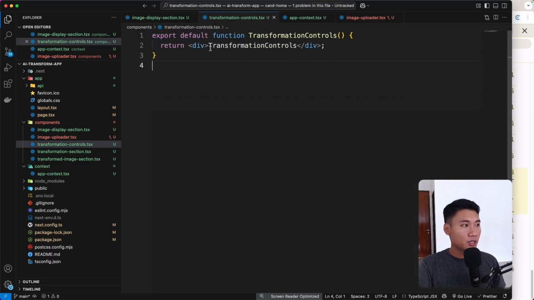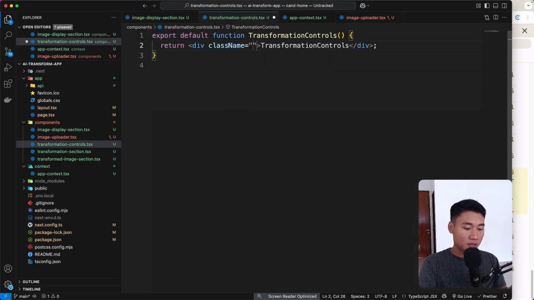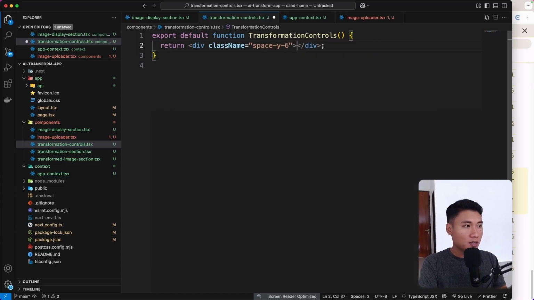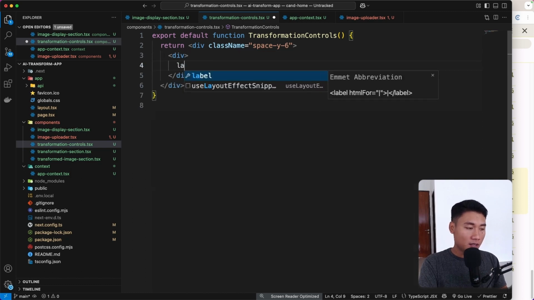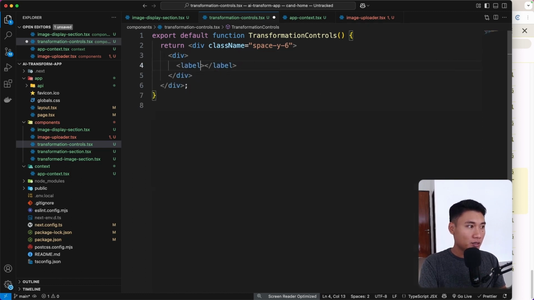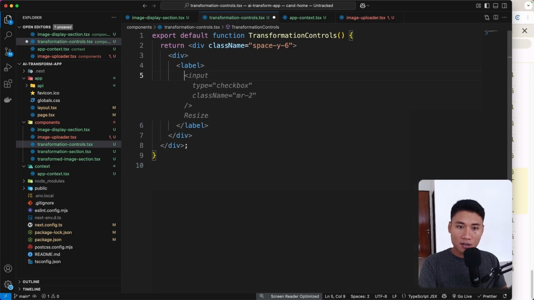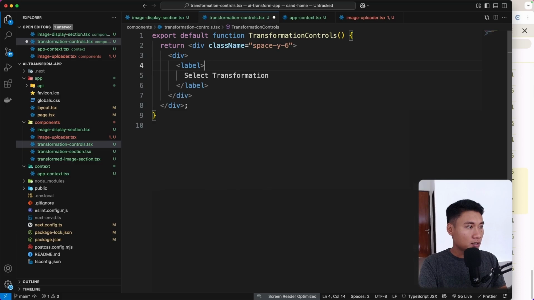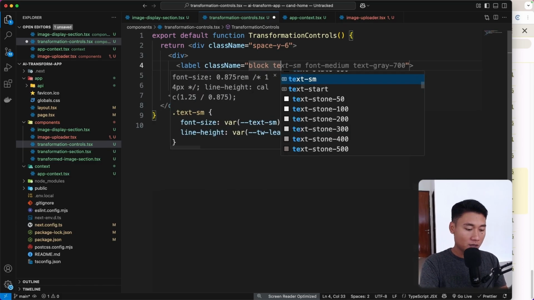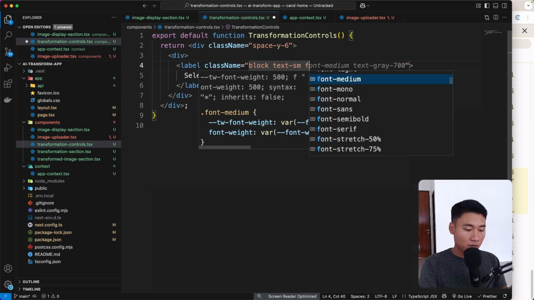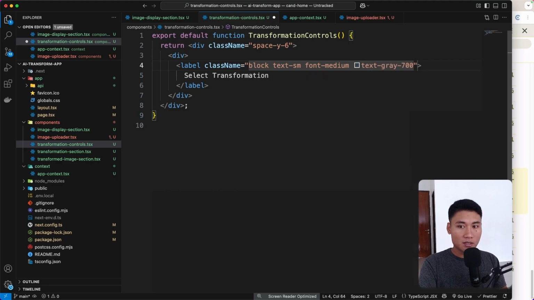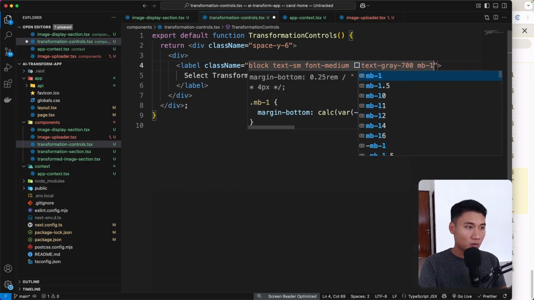So let's first create the UI. I'm going to add class name. I'm going to say space-y to maybe 6. And inside in here, I'm going to create another div. And then I'm going to put a label. And this label here should have text like, I think, select transformation, just like this. And add class name. The display, I'm going to say block. Add text small. Also the font, say medium. Also the text, let's say gray 700, and margin bottom, say 1.